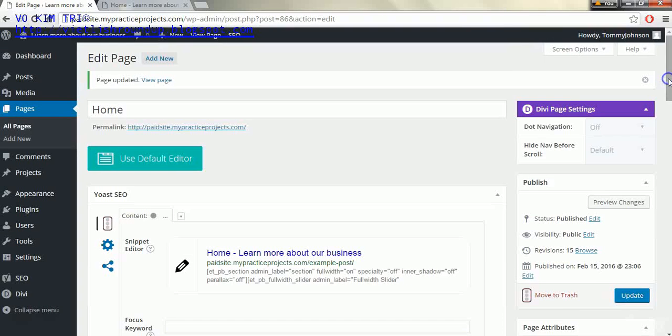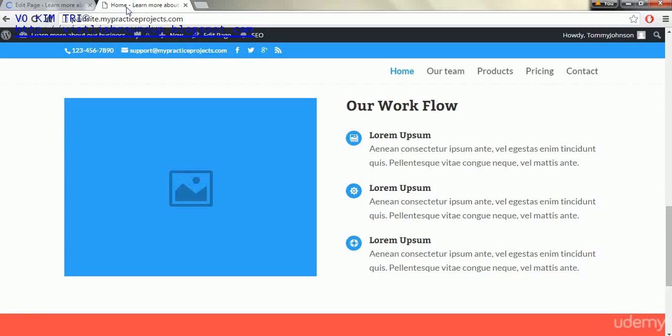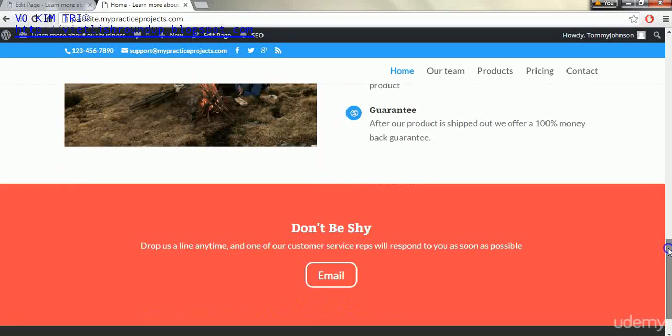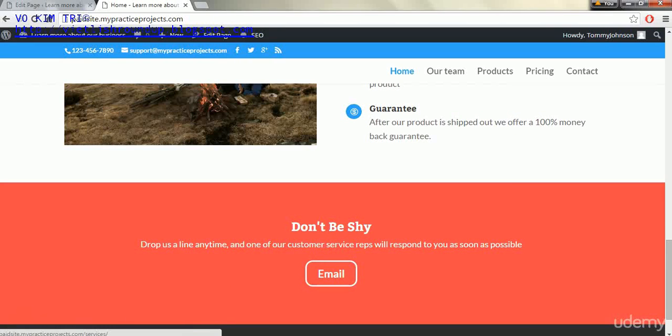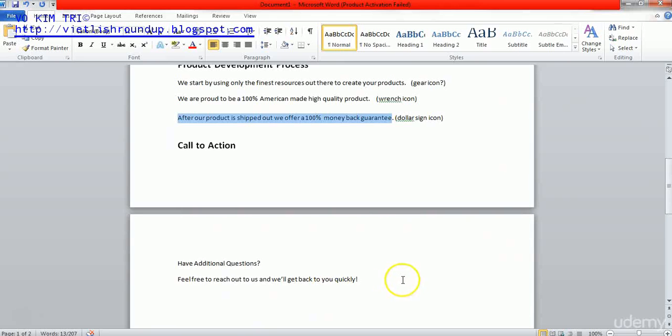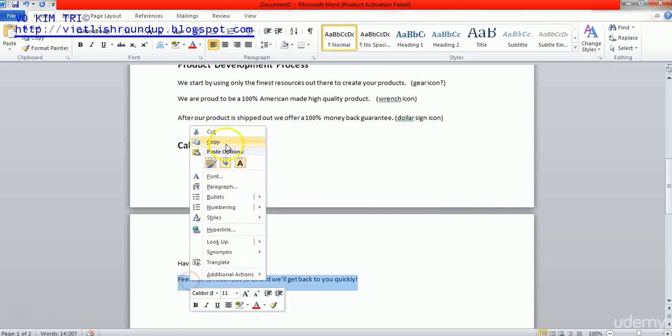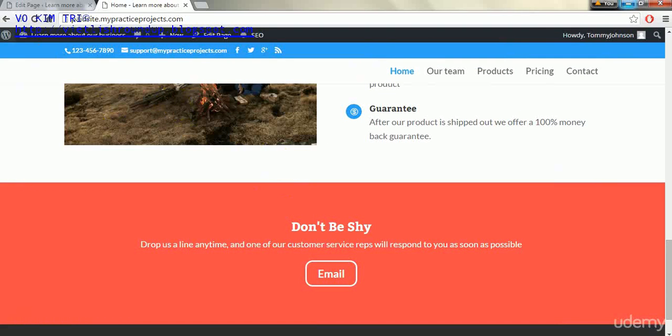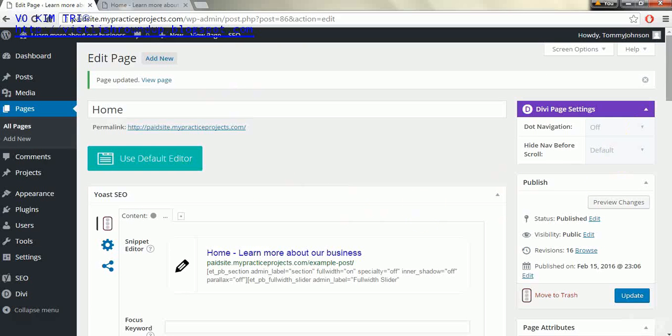And now to check the site, we'll go back up and update it here. And we'll refresh the home page. And now we can see it has different icons there, the picture here, and it has our little blurb text there. So next we'll go down to the bottom here, and this section is pretty straightforward. We're going to use this as a call to action area to have our customers be able to reach out to us more easily. So I'm going to name that have additional questions, where it says don't be shy.